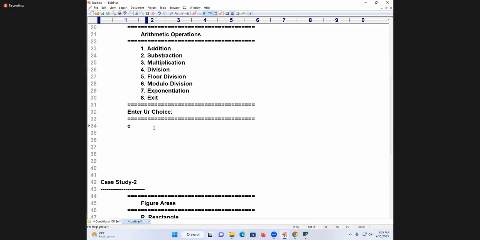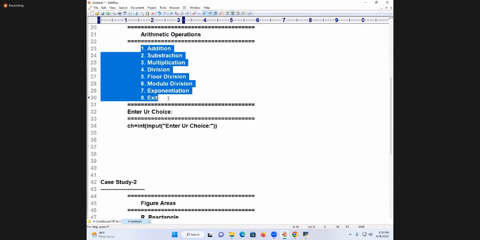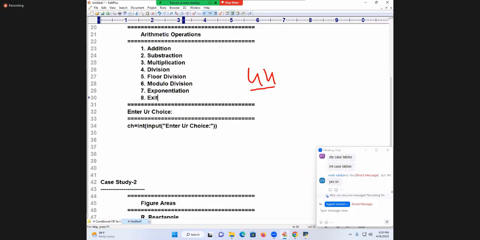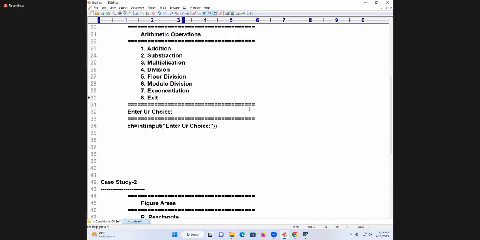I am trying to write int of input of, enter your choice. What is the value of CH the end user will enter? Either 1, 2, 3, 4, 5, 6, 7, 8, they will enter. Correct or not? They will enter any one of these labels. There is a chance you may ask a question: sir, they will enter 44. What will I do? I will tell you all the things in the class. Today, the complete class, I will discuss about that only.